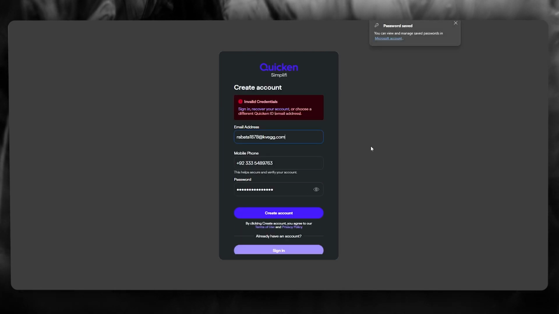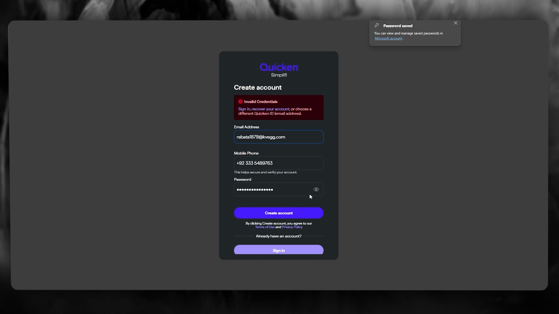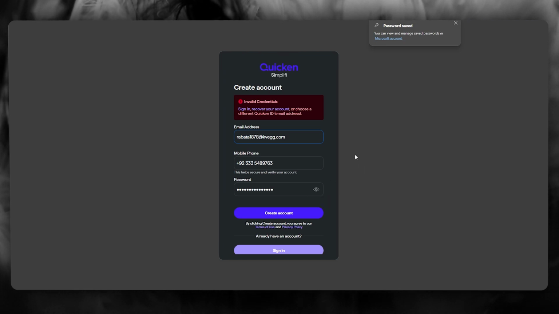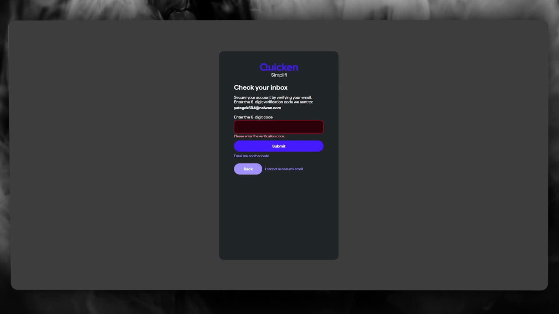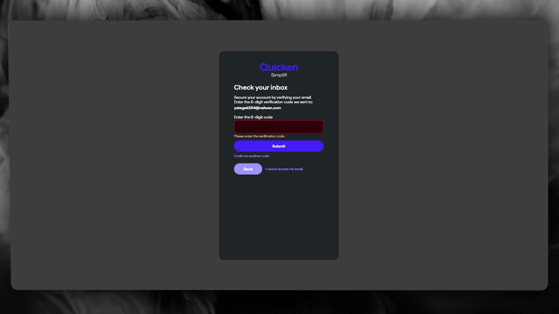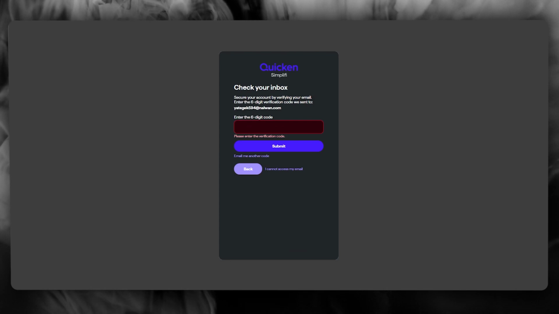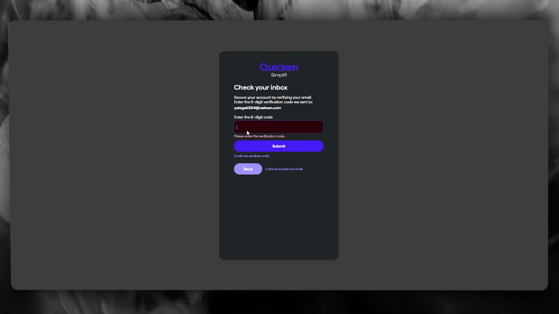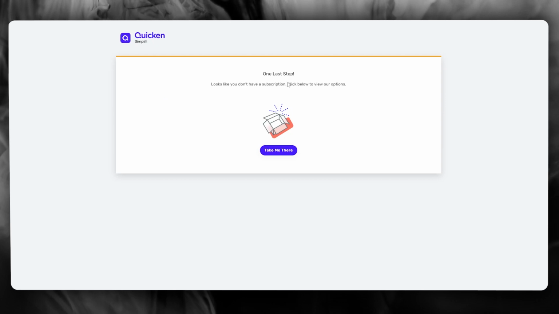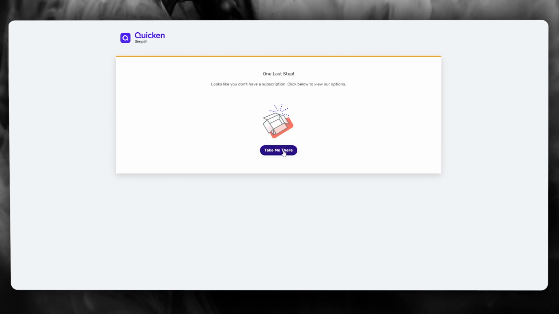And once you have done that, it's going to start logging you in. Once you have proceeded, it's going to tell you that we've sent you a 6-digit code where you're simply going to be verifying your account. So I'm simply going to add it right here and click on submit. Now, once you've done that, it's going to bring you right here where it's going to say one last step. Looks like you don't have a subscription. Click below to view our options.